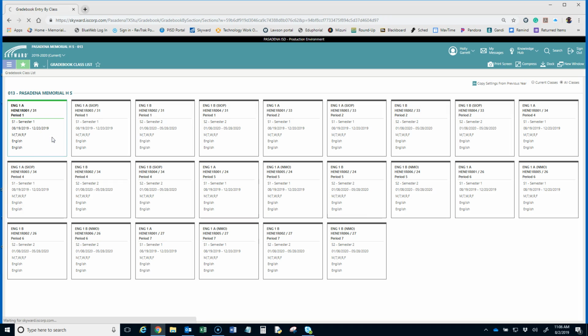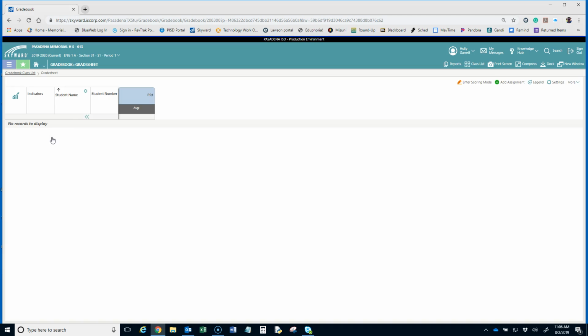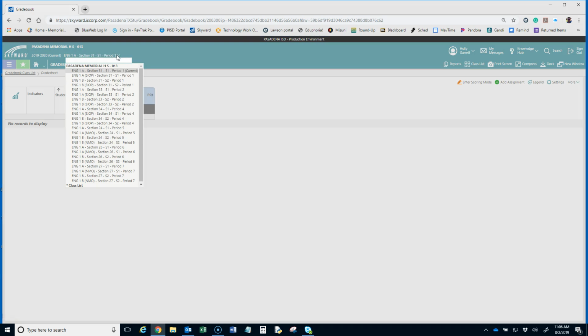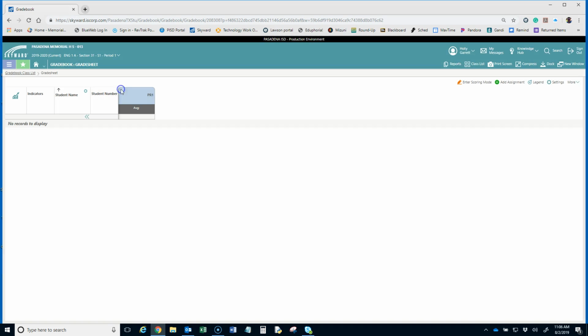So if I click right here, I can see that the columns have been removed and the column average has been added. So if I go to my second period regular English class, I'll also see that those settings have been transferred over.